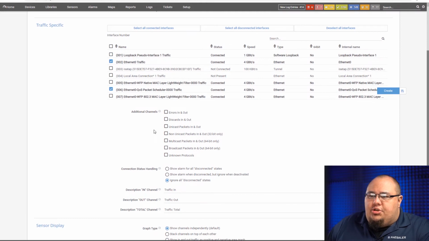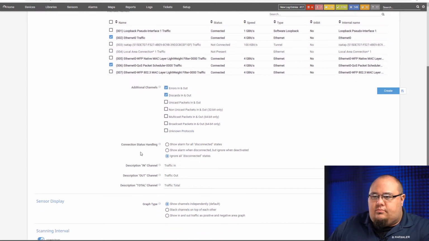Now, when we talk about additional channels, this is one of the things I was talking about with SNMP v2c. You'll see that we can get errors in and out, discards in and out, unicast packets in and out, non-unicast packets in and out, multicast packets in and out, broadcast packets in and out. Mind you, those are 64-bit counters only, meaning that if I don't have 64-bit over here, I don't want to select those. And then unknown protocols. In this case here, I'm just going to grab errors and discards.